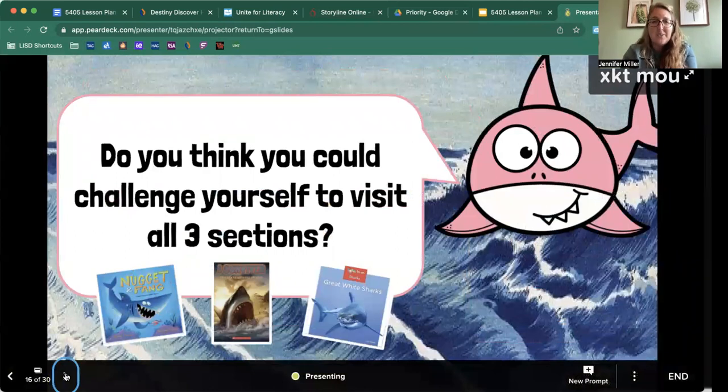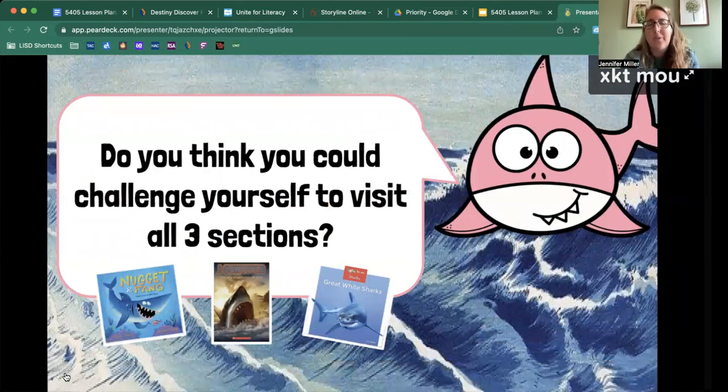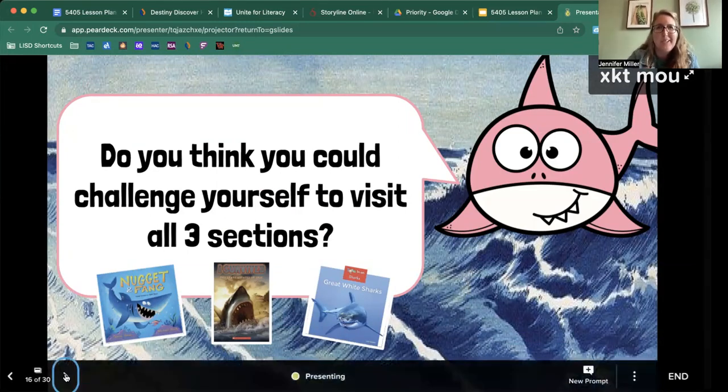I challenge you to think about visiting all 3 sections when you come to the library, looking for an everybody book, maybe looking for a chapter book to share with your family, and then picking a nonfiction book as well. But of course, we all have our favorite sections and the type of books that we like the best.